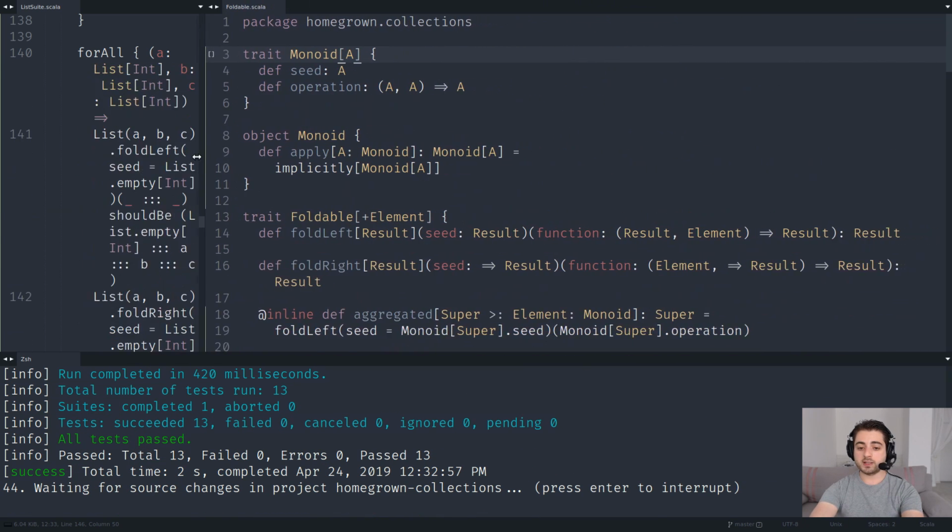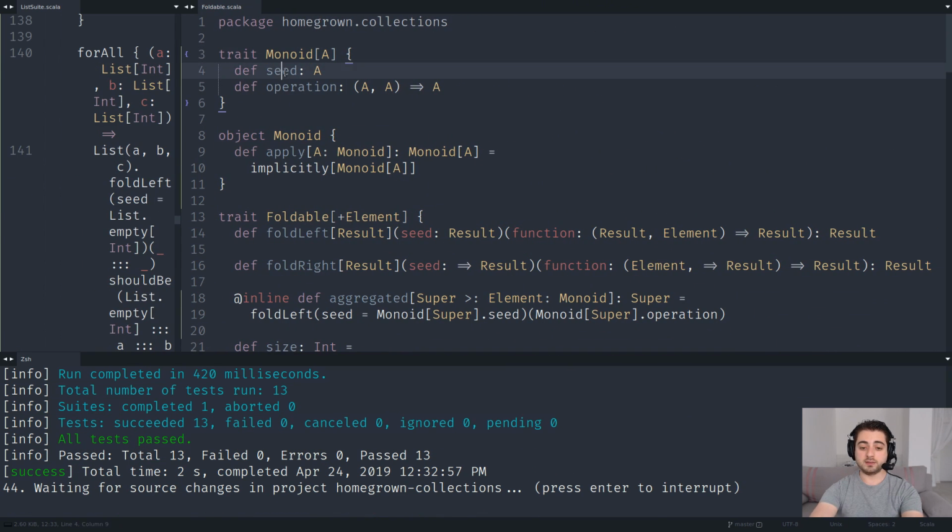Also, even though we're not going to rename it now, this seed has also different other names. We're going to do this a bit later. So sometimes it's called identity, sometimes it's called zero, sometimes it's called neutral element, actually in German. Yeah. All right, cool. So now we have this aggregate function, which is defined on Foldable, but we cannot always call it. It doesn't work for any element. It only works for the elements which have an instance of this Monoid.